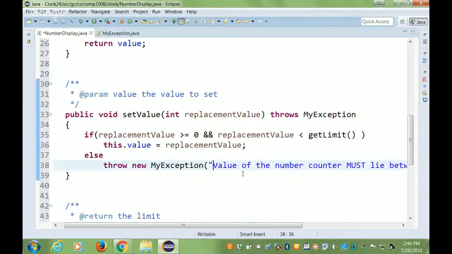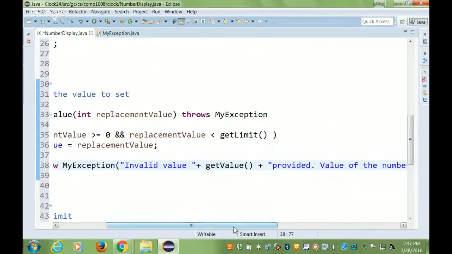So you can say something like invalid value and show the value. Here is where it kind of becomes a little cumbersome. So you'll have to close it, you'll have to open it again, you will have to say get value. You'll have to again close it, so that becomes a little untidy. Then say provided. And if you want to keep it in the same line, sure. If you want to put it in a different line, then we can put a percentage n, a /n.